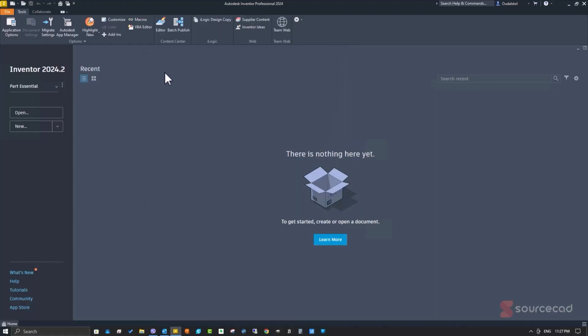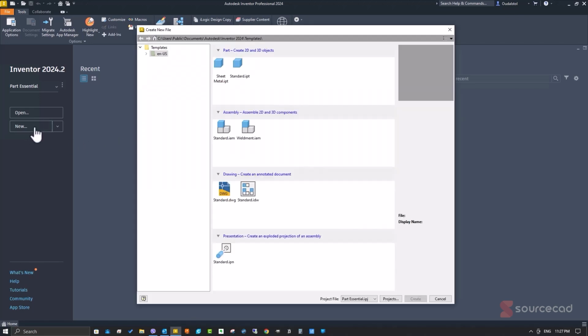So now we are ready to go. We can start creating parts. And so the part file is the IPT file. So I'm going to click on new down here. And here are some templates.